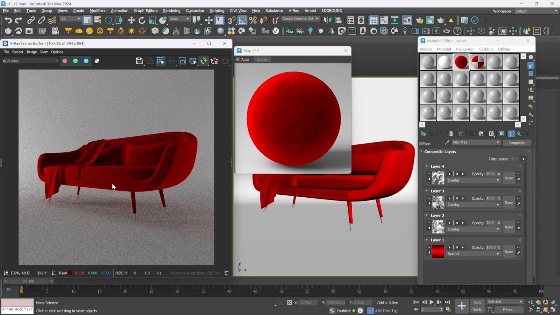And as you can see in the render viewport, by adding our dirt maps to our material, it gives it the rich textured appearance of the crushed velvet look we are looking for.